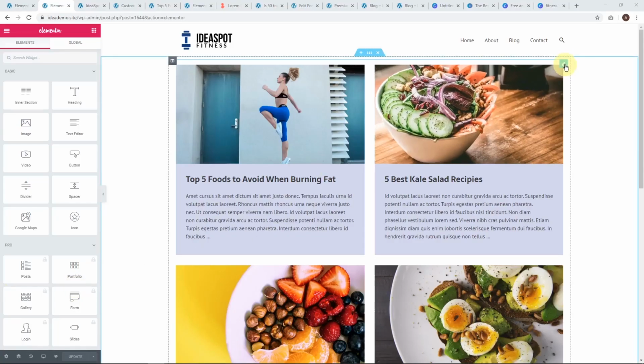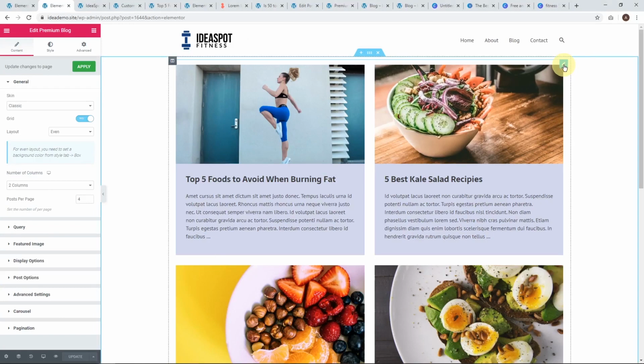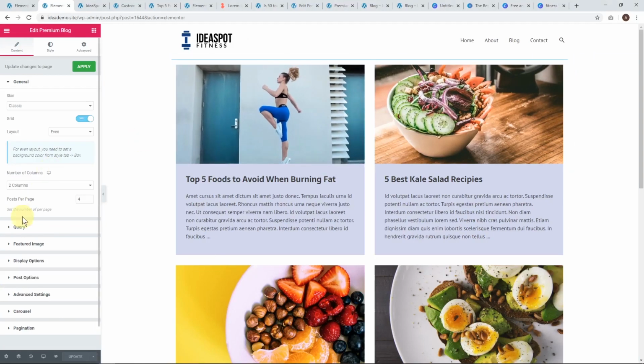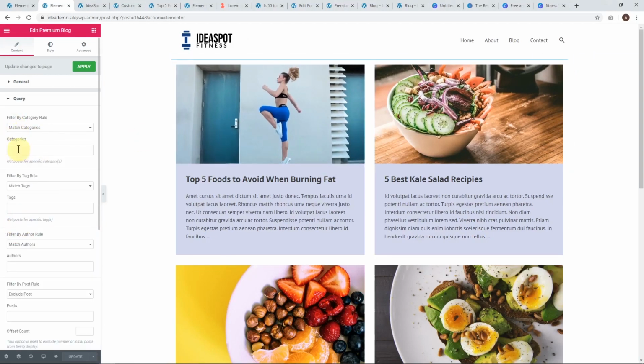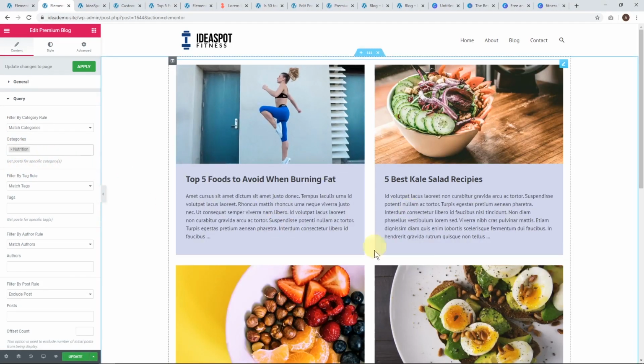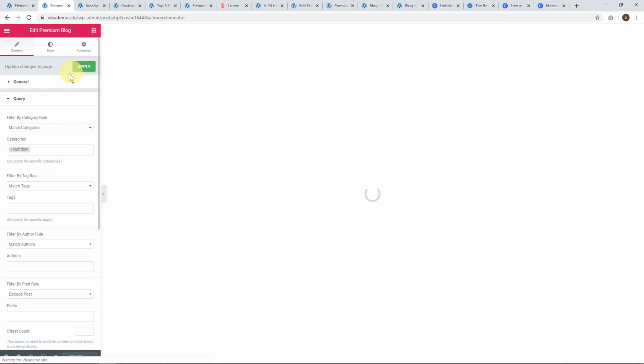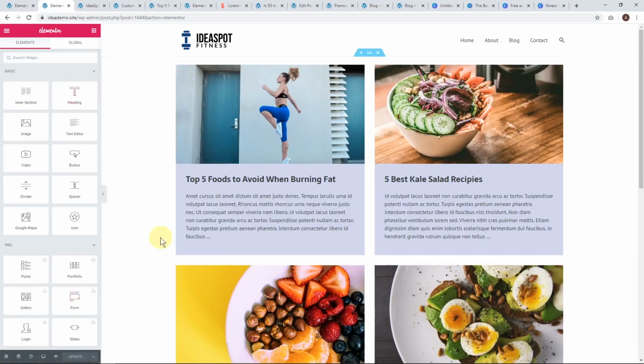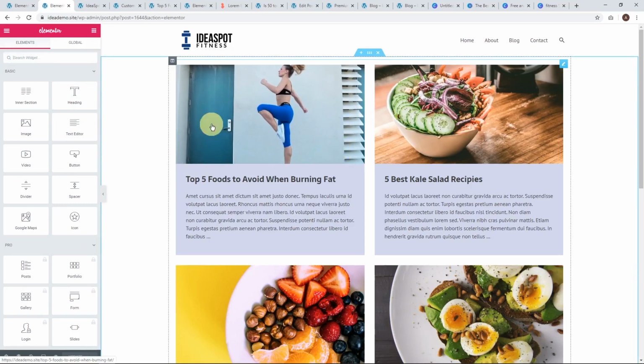Go and hit the corner of that blog grid element. There we go. And under query, we wanted to query only the nutrition posts. So there we go. And now we've got our nutrition page. Hit update. Maybe I should hit apply first. Let's just hit apply to be safe. Cool. There we go. All good.